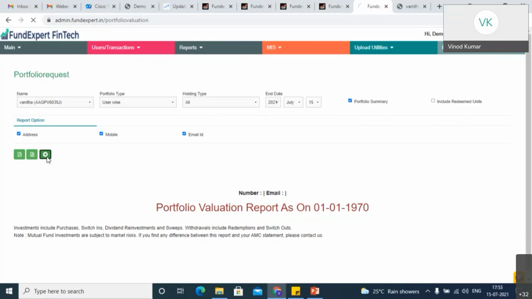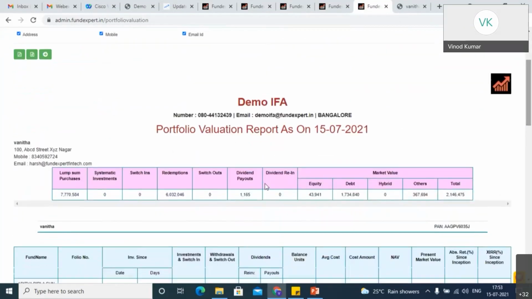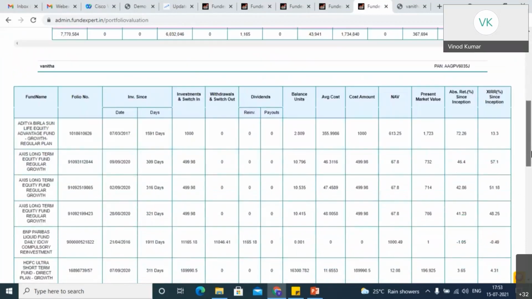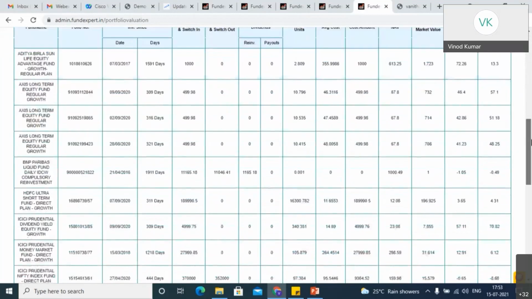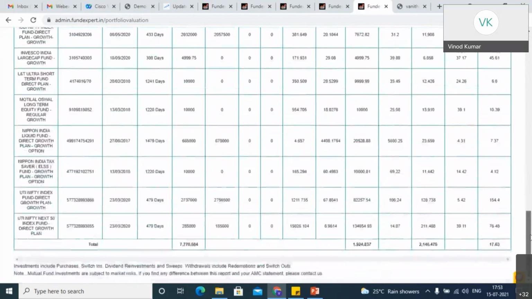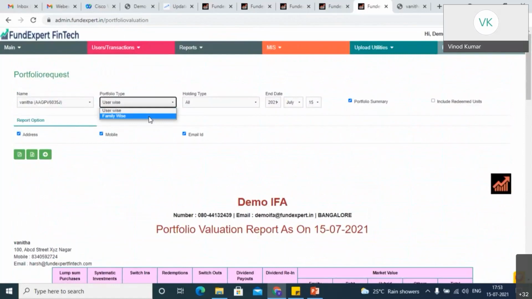Once you click this, it will come like this. See, this is the portfolio summary, and then you have a detailed valuation report here with the absolute returns, XIRR, everything. You will get the total XIRR, the total value, the total invested amount, everything here. When you select family-wise, it will give the family report.